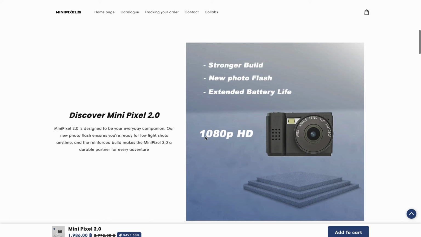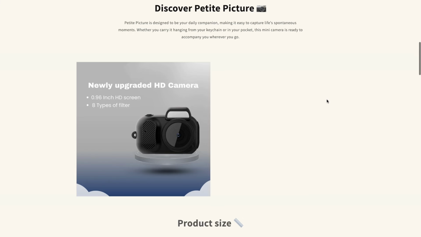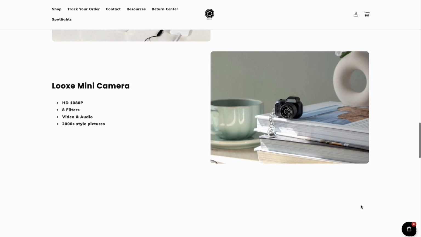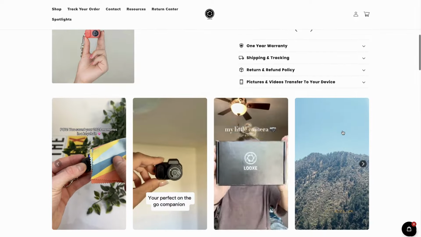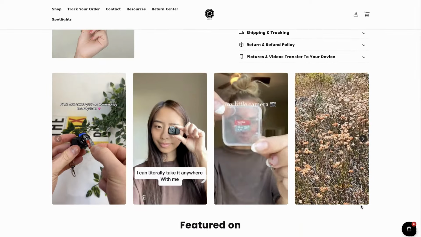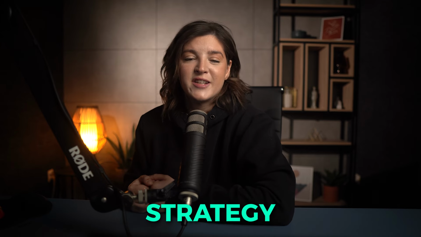Product messaging. Something that stood out, they all emphasize how small and compact the camera is. This is a key selling point, so we'll definitely highlight that in our own store. GIFs and videos. Most stores use GIFs or product videos on their product page to show how the camera works in real life. This makes a big impact and helps with conversions. And remember, once you've found at least 3 stores selling the same or similar product, you can do the same kind of analysis. Look at what they're doing right and take inspiration from the layout, content, and strategy they're using.